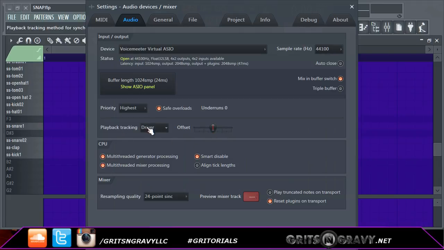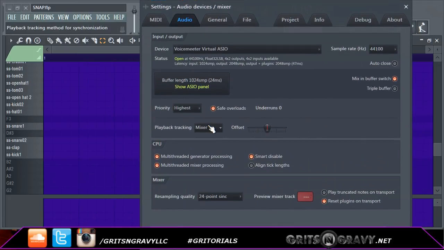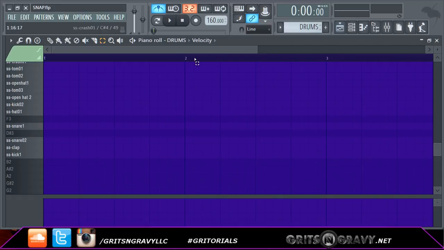And what I did was I changed my playback tracking to mixer. Now I've heard people say if your computer is slower and you get a lot of clicks and pops, not to do this. So that's just a disclaimer. I had no problems and my computer really isn't that fast, and it fixed a problem for me. So I'm gonna put it on mixer. So now I'm gonna record the same pattern and let's see what happens.